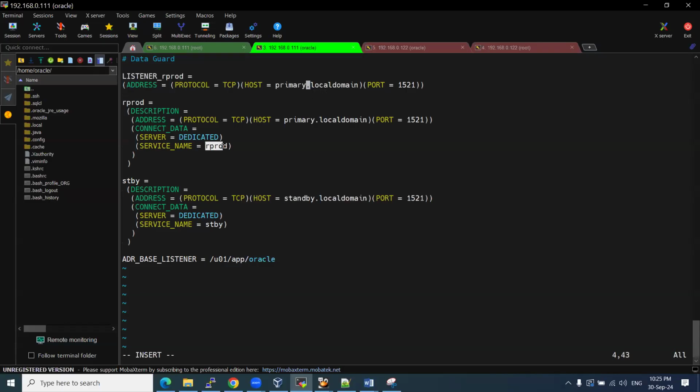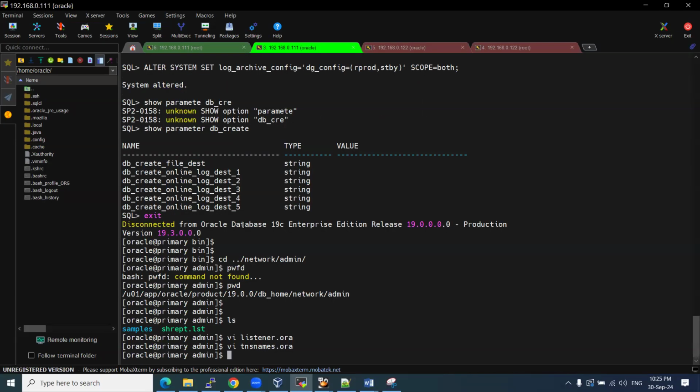This is our service, okay? fal_server and fal_client. That RFS process will read the service name, STBY and these things. Then only it will connect to the database and fetch those things. Okay, this is our base location, where all the diagnostics and data related things will be.